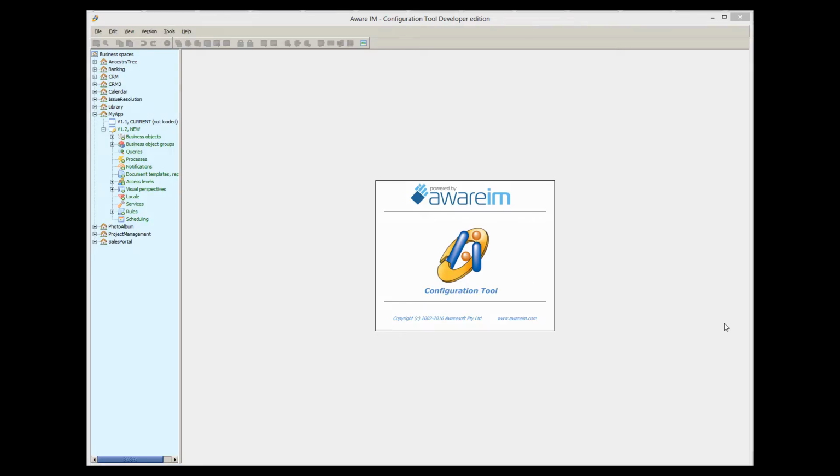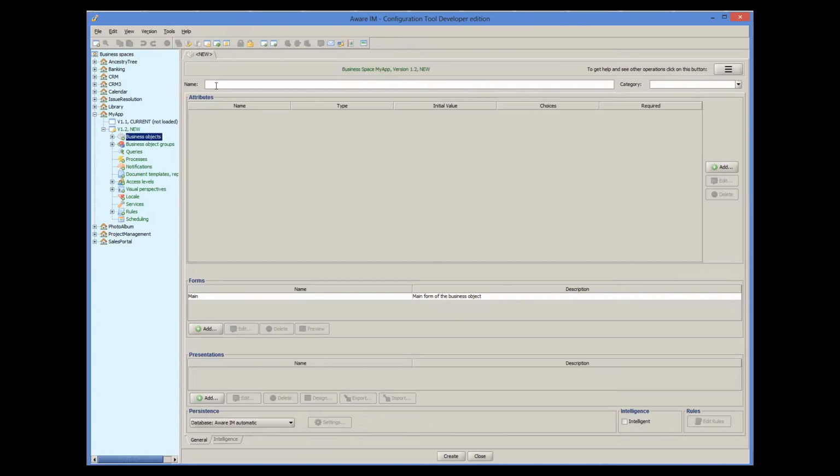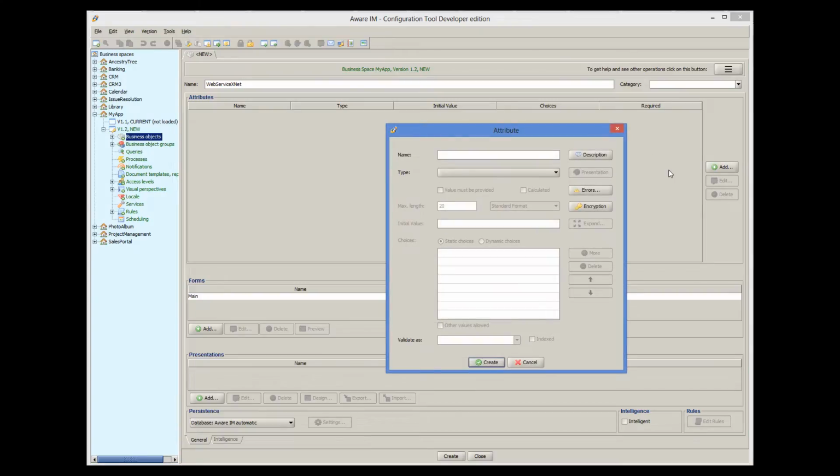First of all, we need to create a business object representing our service provider, webservicex.net. So I start by creating a business object, webservicex.net, and I need to provide at least one attribute for this object. Otherwise, ORAM will not create it. I really don't need any attributes in this object, but I'll create one, for example, name.